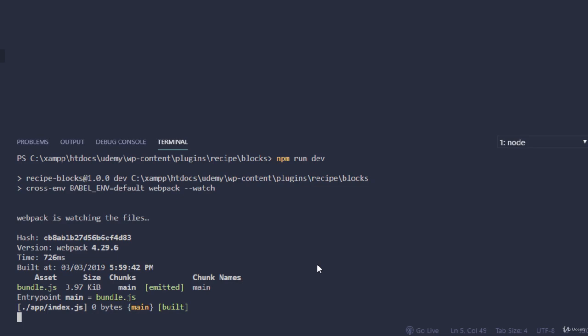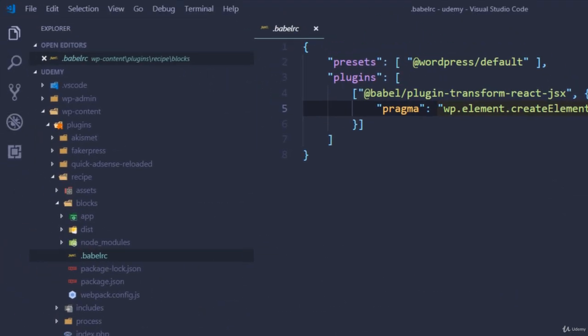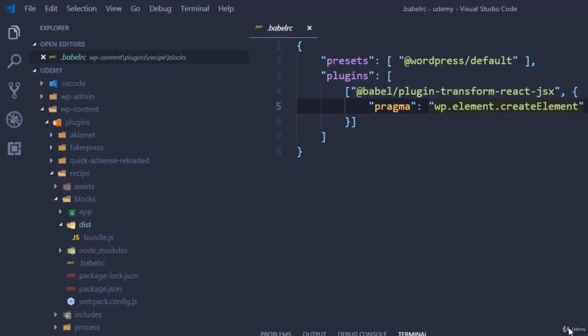This should have Webpack process the code. You shouldn't be able to run any additional commands since Webpack is continuously watching our files for any changes. Inside the blocks directory, there should be a new directory created called dist. This will contain the bundle.js file. That should confirm everything is working as expected.